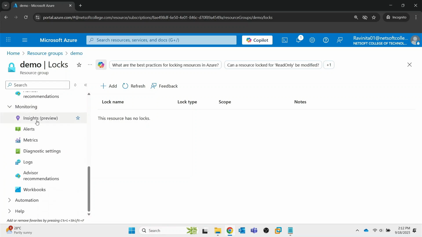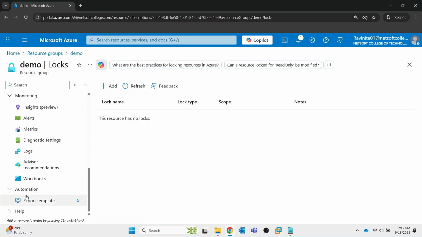Then you have monitoring for all the resources inside this resource group, which shows you the insight and also the logs. Then you have automation, for which you can download the template for all the resources.